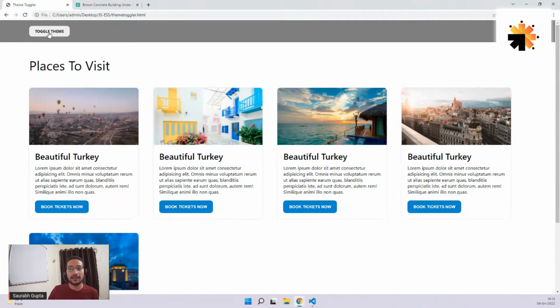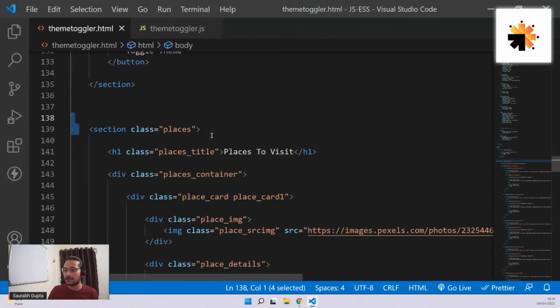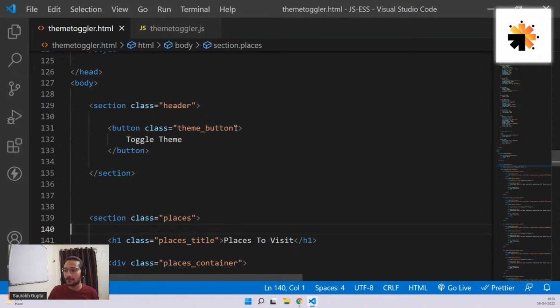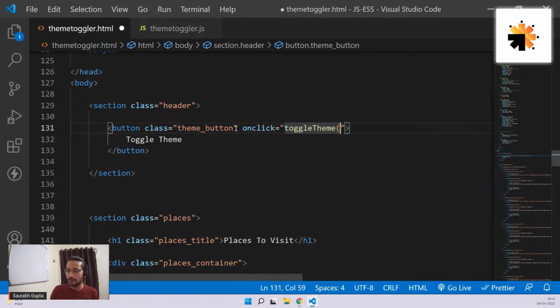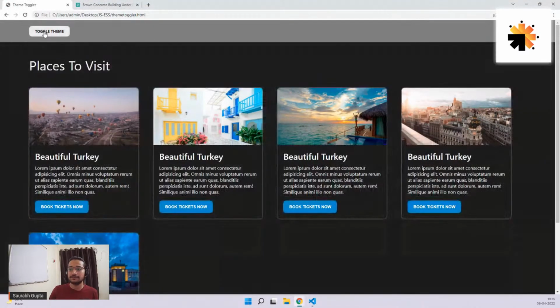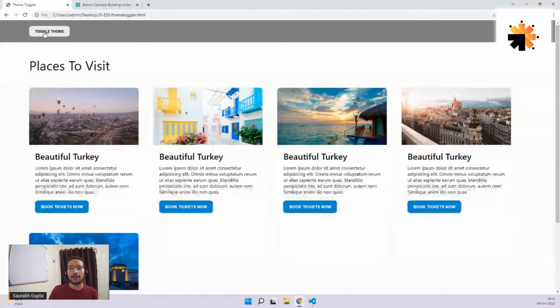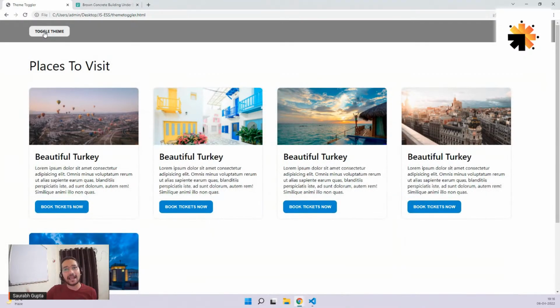So guys, now see. Okay, some issue. I need to call the function. I forgot. Let's call the function on that button. So onclick, toggleTheme. Now let's try. See that, everyone? Now if I click, dark class is added. If I again click on it, it knows that dark class is there, so it will remove it. So if the dark class is there, remove it. If it is not there, add it.